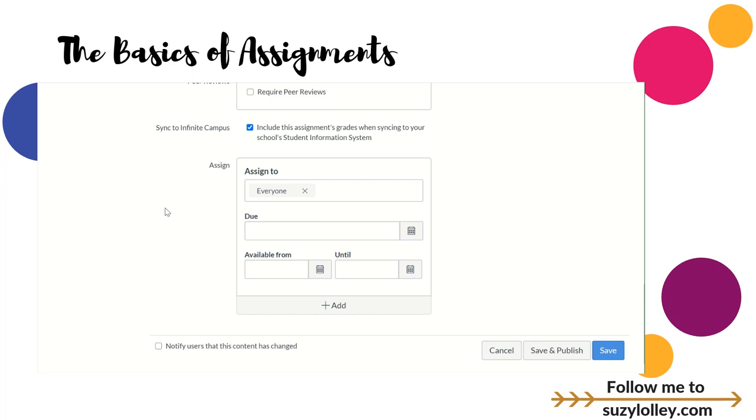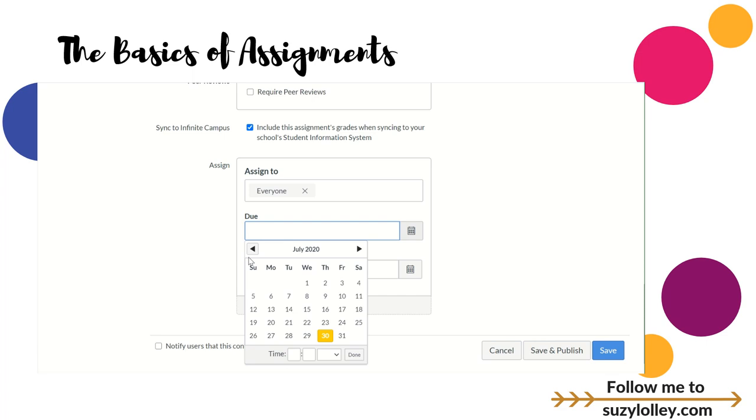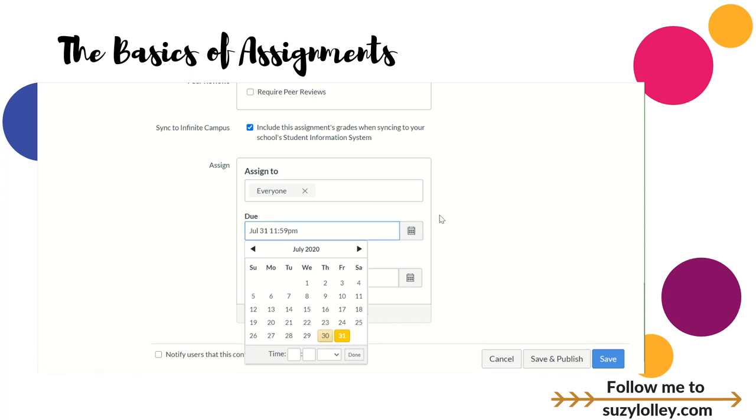So let's just say that I have a section that is an honors section. I could create this assignment, just assign it to them, and the other kids would not even see it in their grade book. So I can assign to a specific section, or I can assign to a particular kid. You'll see some options here for actual students. And then when is it due? Let's make it due tomorrow.